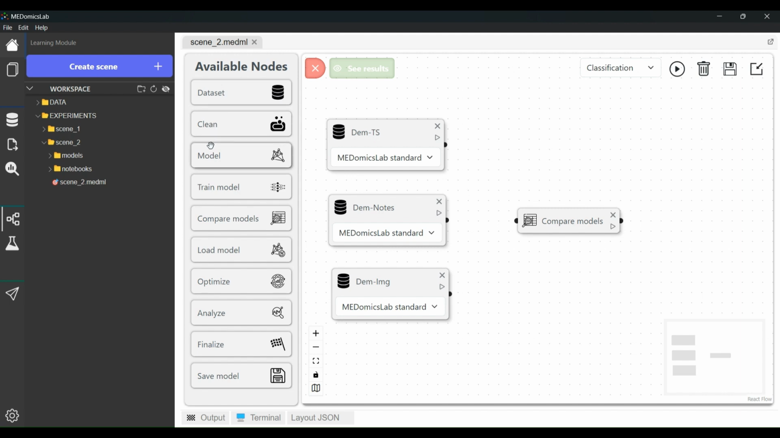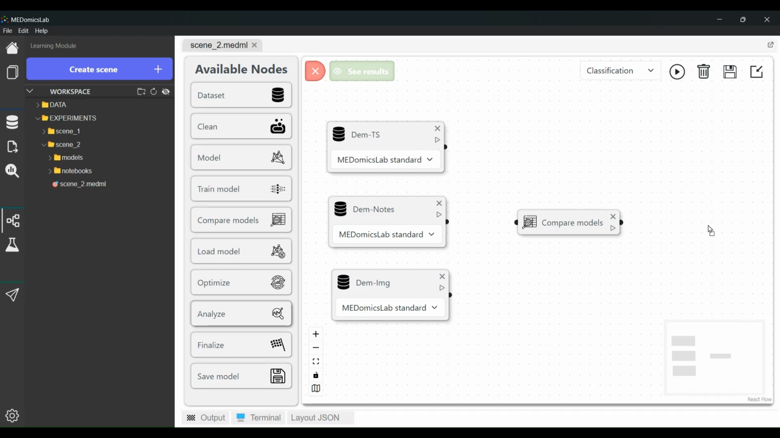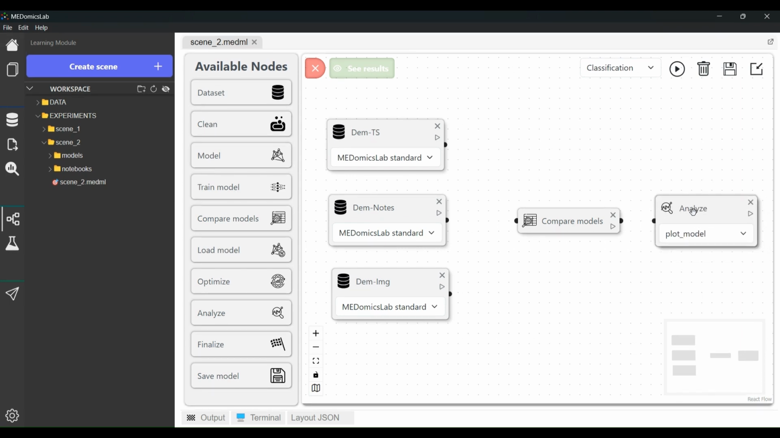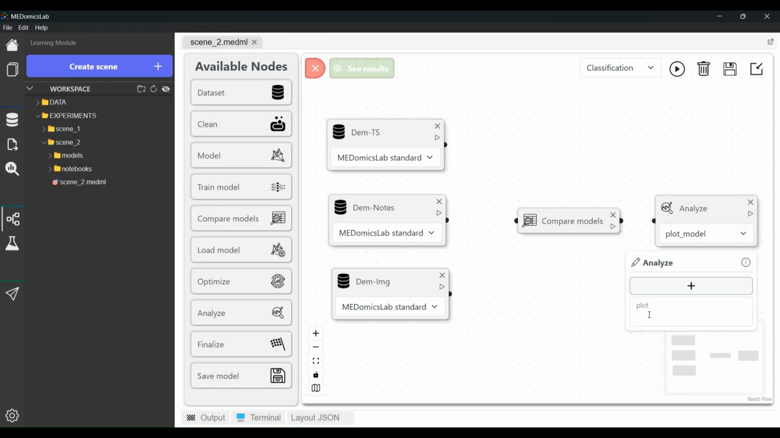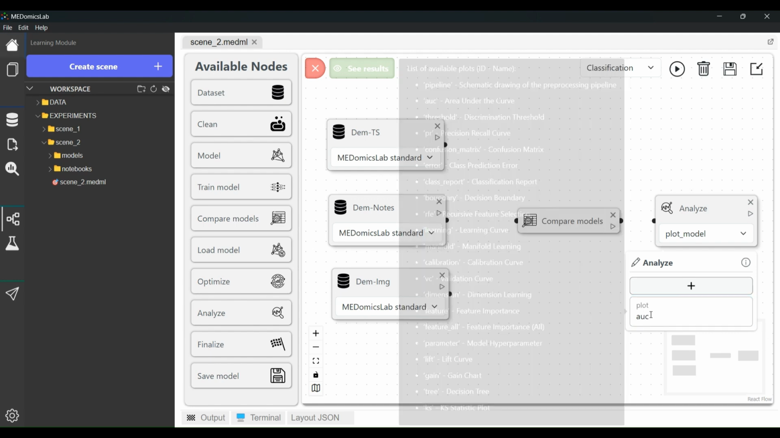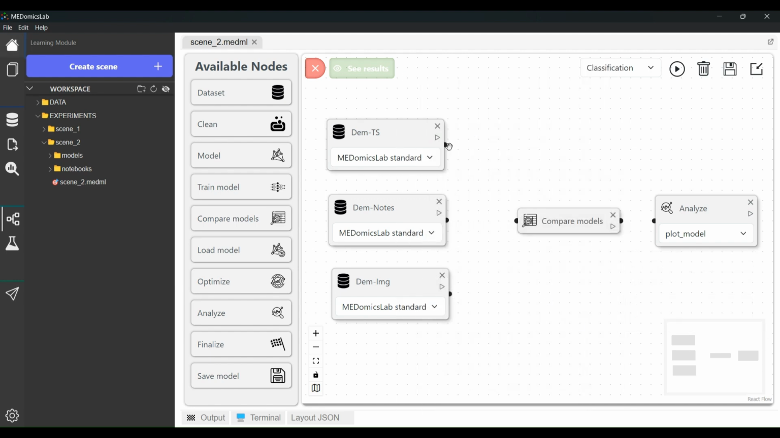Let's finally add an Analyze node to the scene. Click on the node and press the plus button to show the options. Enable the plot option and then enter AUC in the plot section. Now, connect the 3 dataset nodes to the Compare Models node and connect the Compare Models node to the Analyze node to form the 3 pipelines. Run the experiment.